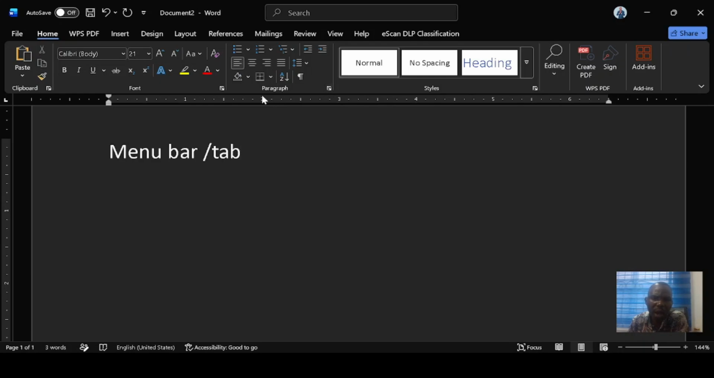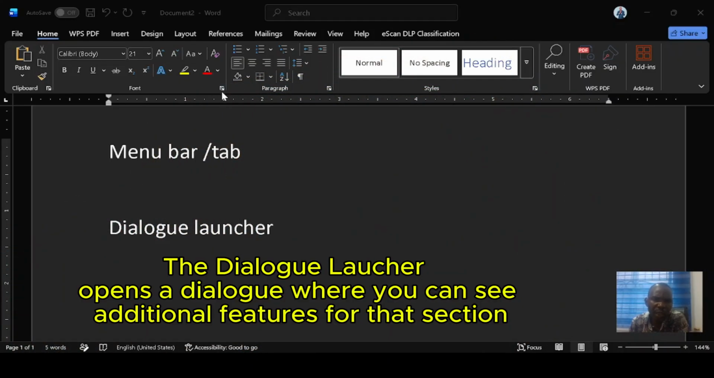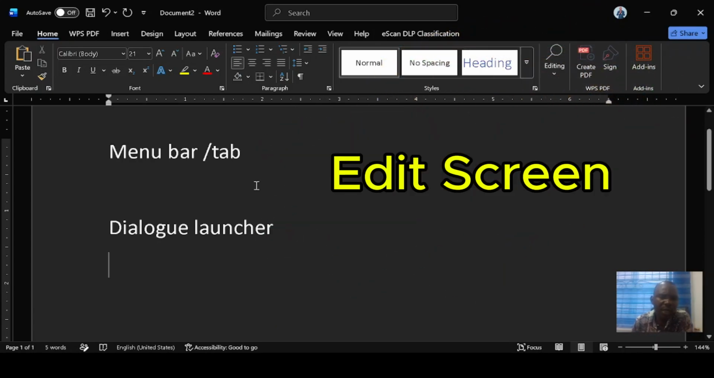Now, this small icon that you always see at the edge of each section is called the dialog launcher. What it means is that when you click here, it will open a dialog for you where you can see additional things that are supposed to be in that section. So if I click on the dialog launcher of maybe font, this is it. Of paragraph, this is it. Of styles, this is it. So that's it.